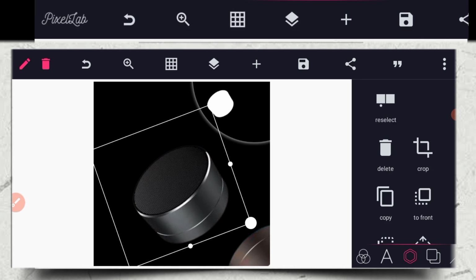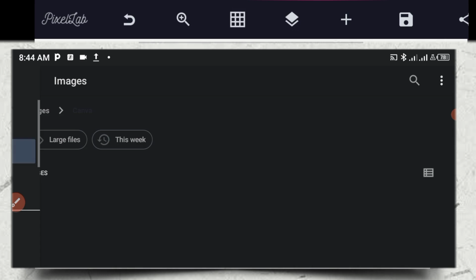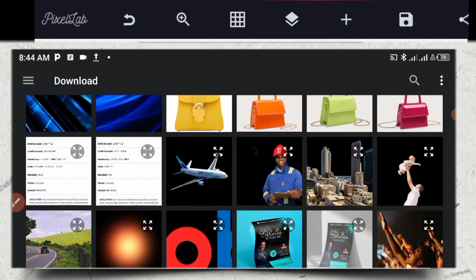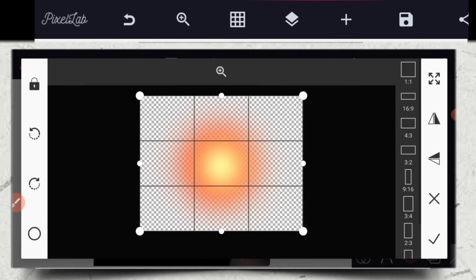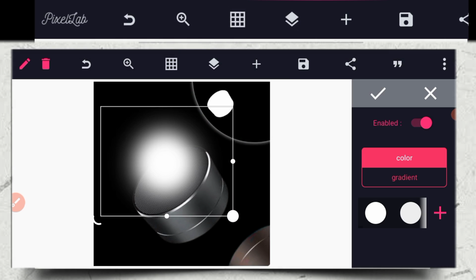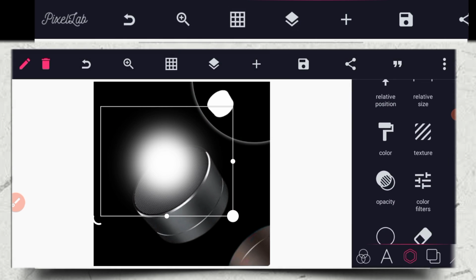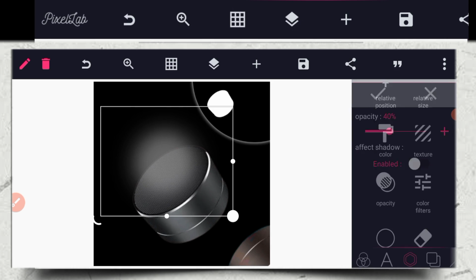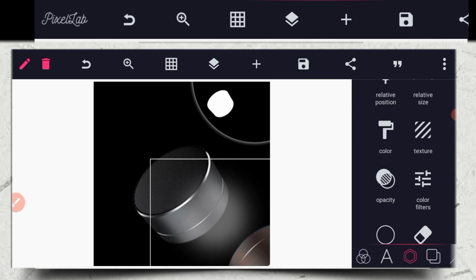Good. So the next thing I'm going to do right now is you click your plus button, then you bring out this fire and this shadow. Download. So this shadow, you bring it here, then you change the color to white. You go to your color, change it to white color. Then you go to your opacity, you reduce your opacity a little bit. Good. Then you can actually place it here.